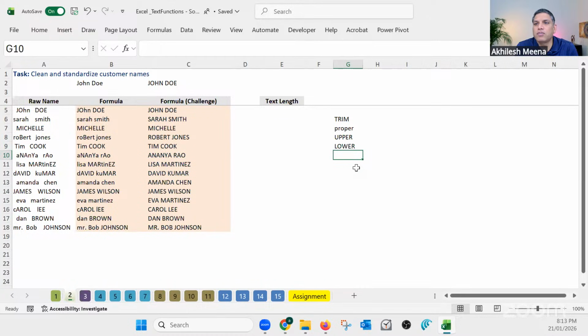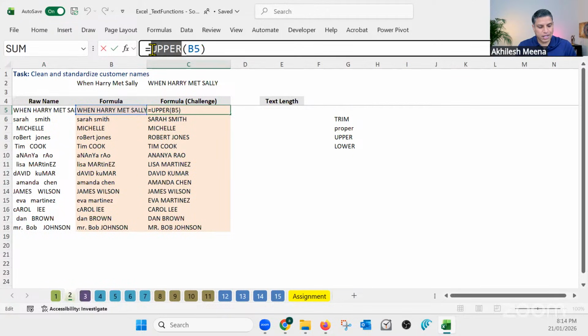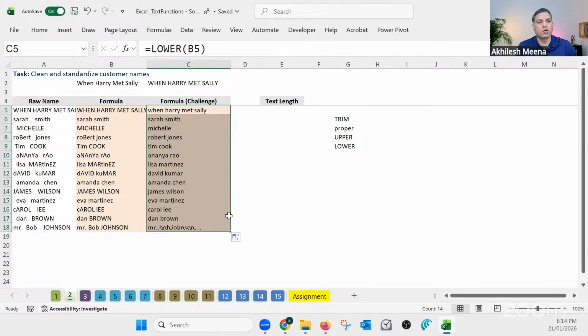Will this work for names or a sentence? Yes, it will work for anything. The proper function is looking at the text. It doesn't know whether it is a name or a sentence. So it will work for anything. Let's say I type something like "when Harry met Sally". Now upper will make it upper, but if I type it lower, it makes everything small case also.